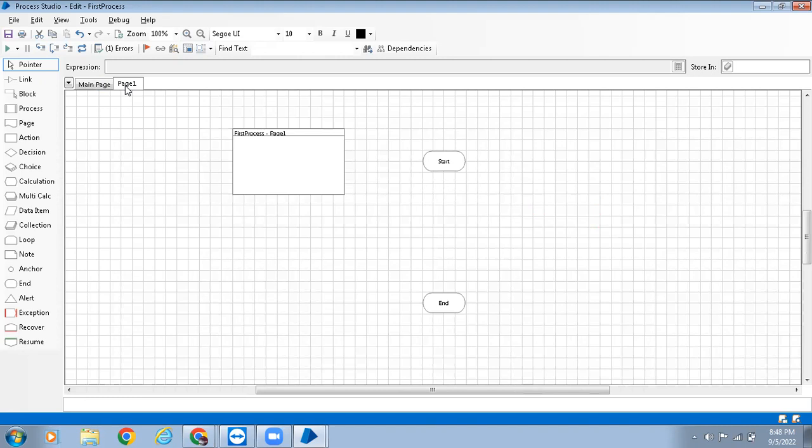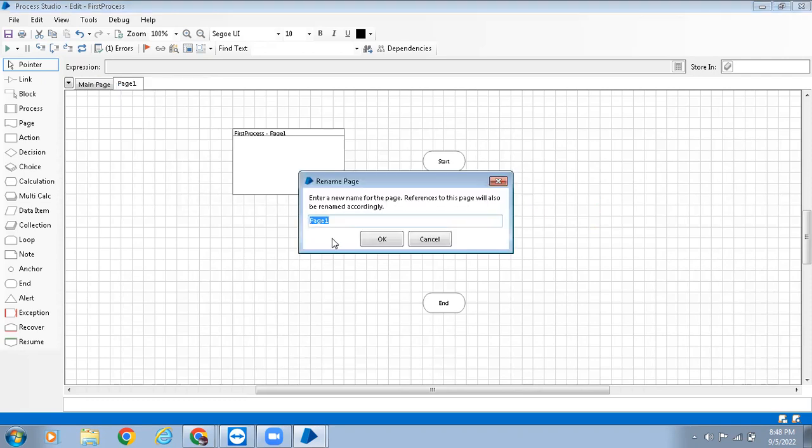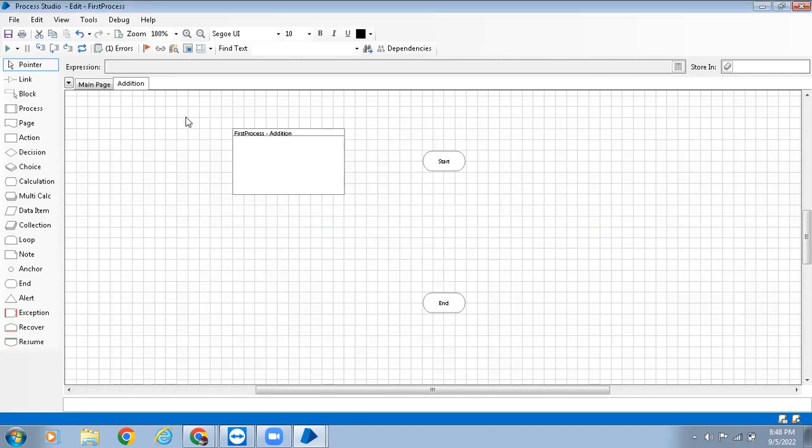I will go to page one, and I will rename it. So how do you rename? You have to right click and choose rename. I will put it as addition. You can see addition has been created, and by default the page name is already modified. In addition I will do a small example like a plus b is equal to c.